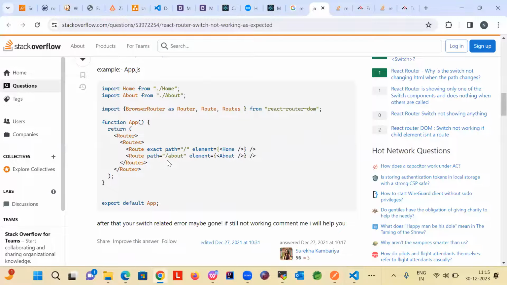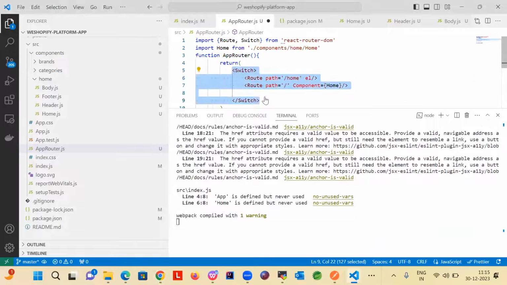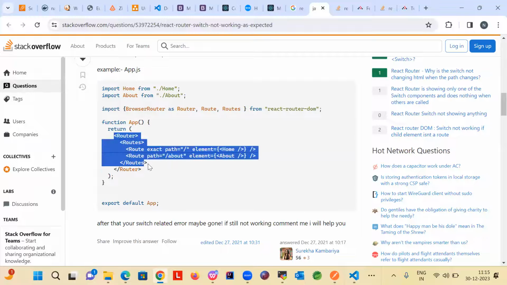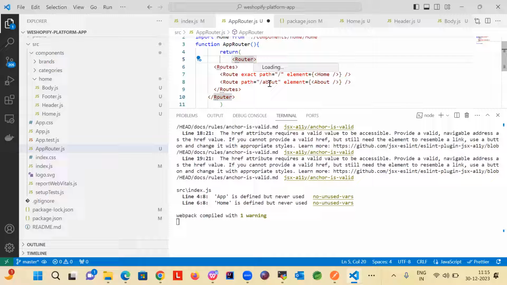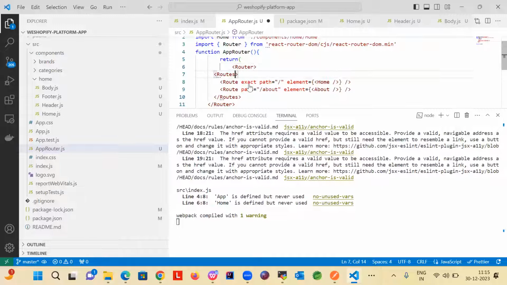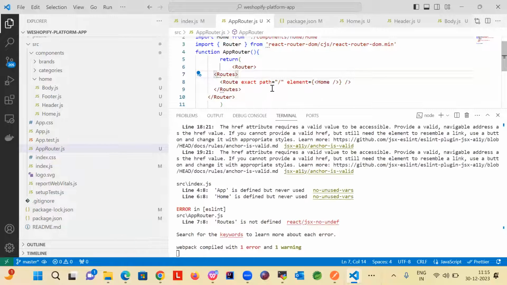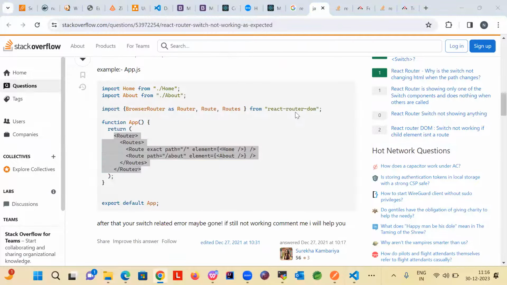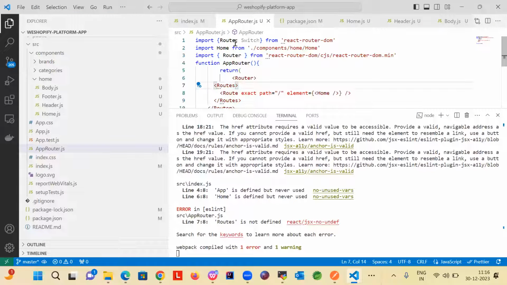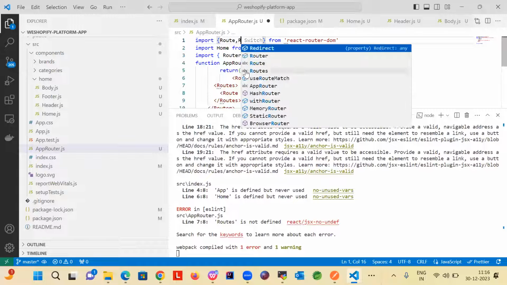Okay, but element is not here. So it is under, okay, got it, guys. This will work for us. Router by Router and then Routes, and then Routes, and here this will work for us. I'm sure. Routes is not defined. React Router DOM, right? React Router DOM. Okay, okay. Let's also import the Route.